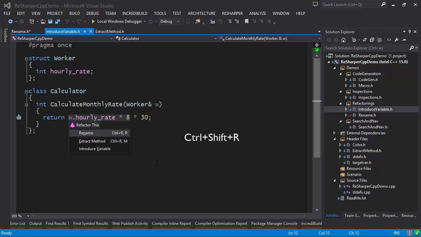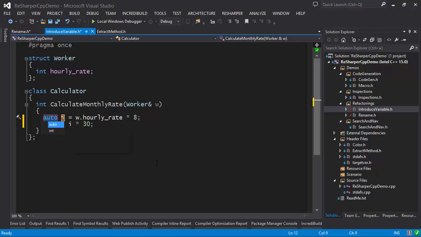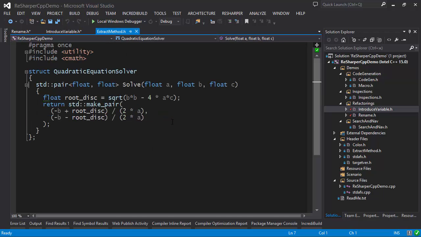Once again, I'll fire up the refactor this menu, and here I'll choose introduce variable. So I can give this variable a type. I can either use the deduced type, which is int, or I can go with auto. And then on the next placeholder, I can specify the name for the variable. In this case, this would be a daily rate. And we're done. Finally, let's take a look at the extract method refactoring.